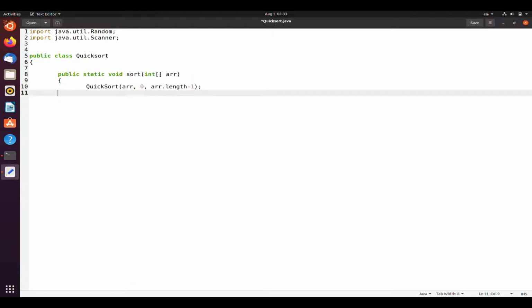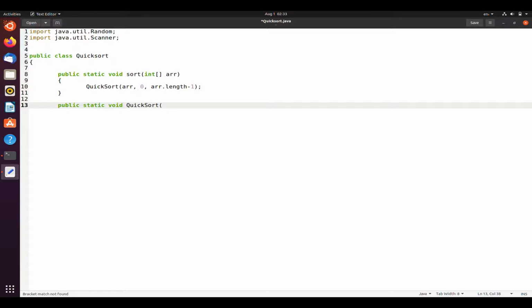As arguments. Then we'll write the definition for the quicksort method. The parameter list is int array, int low, int high. So initialize the index variables: int i is equal to low, j is equal to high.